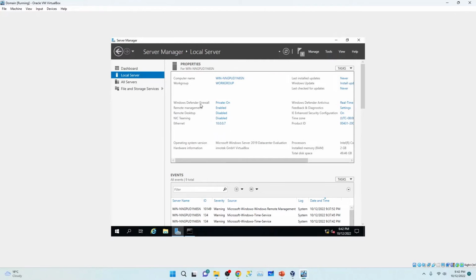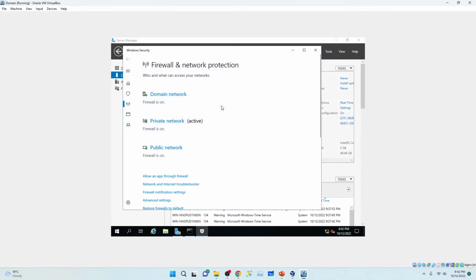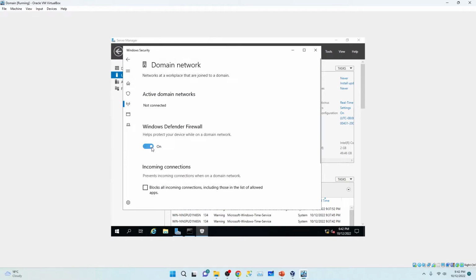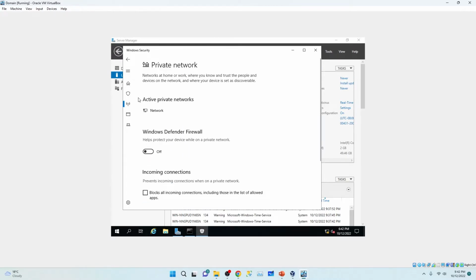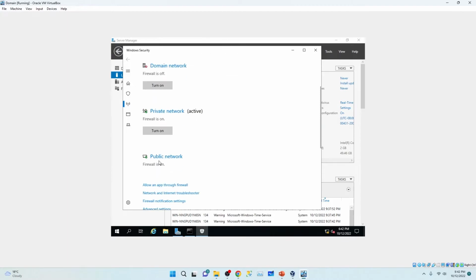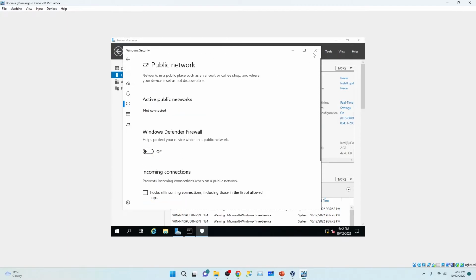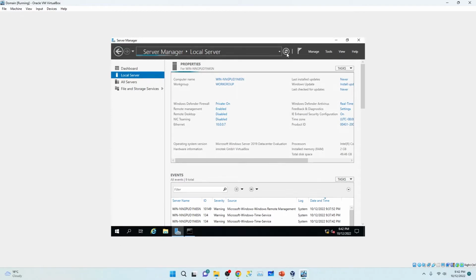Now you have to turn off your firewall. Click on here, domain network, turn off, private network, turn off, public network, turn off. That's all. Refresh.